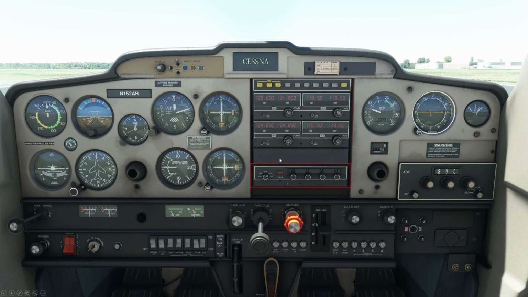You can also depower your transponder, turn that to off if you are not communicating with ATC and you're not in an area where you need to use a transponder. And then you can depower the ADF, although I think it defaults to the off position anyway, so it may already be off, but you just twist this little knob right here all the way to off, and that will turn that off.